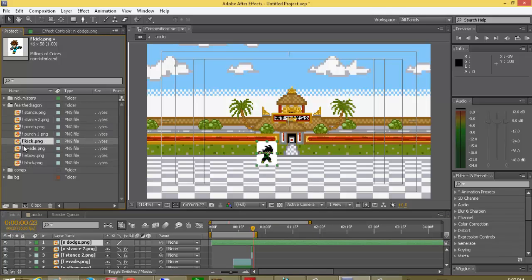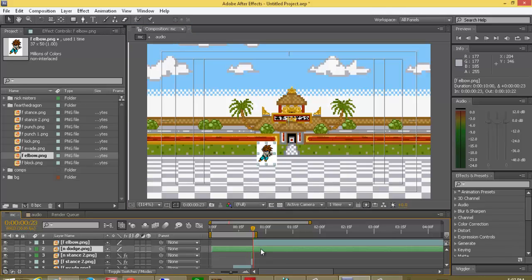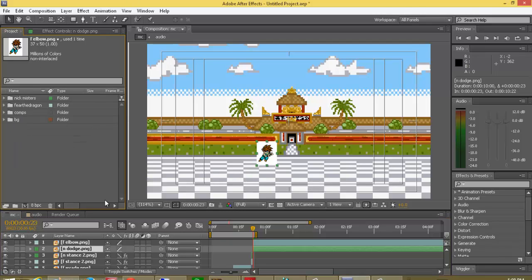So I want through the dragon. What do I want him to do? I want him to do an elbow now. So I'm just going to drag him here, put him over top of them, just drag them right under there, and close this up.